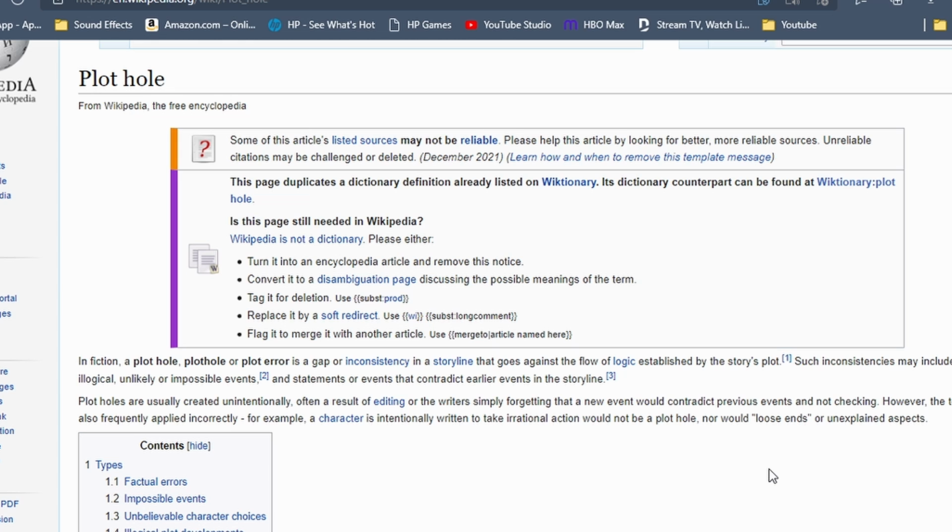Now these next 2 sentences are very important. Plot holes are usually created unintentionally, often as a result of editing or the writer simply forgetting that a new event would contradict previous events and not checking. However, the term is also frequently applied incorrectly. For example, a character intentionally written to take irrational action would not be a plot hole, nor would loose ends or unexplained aspects. Okay, that last statement is why plot holes and plot glue are not the same thing.